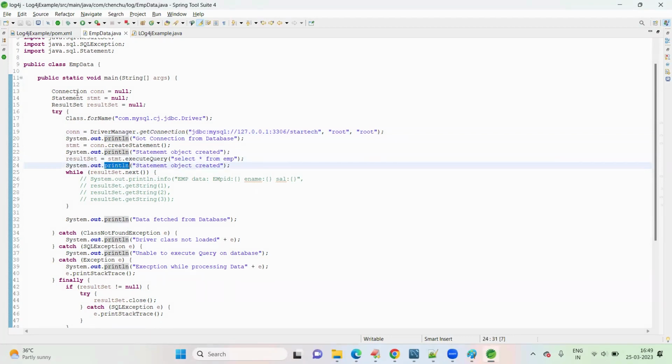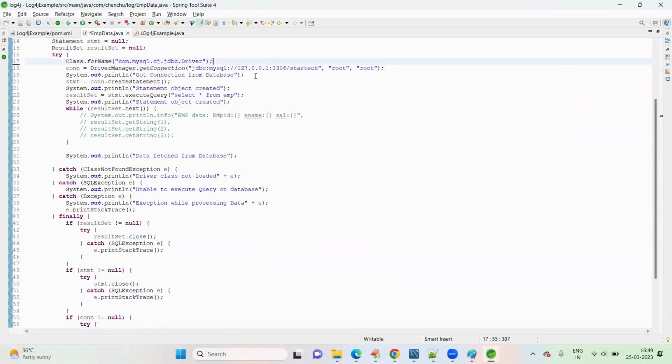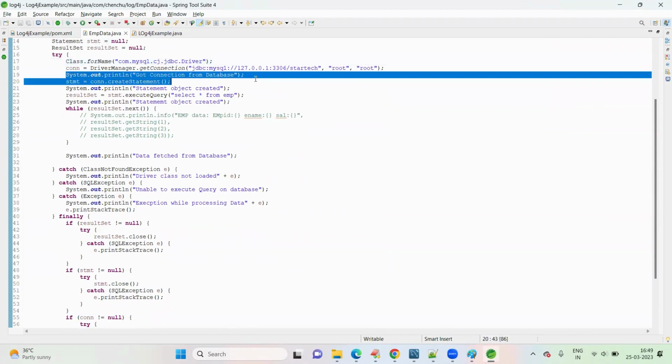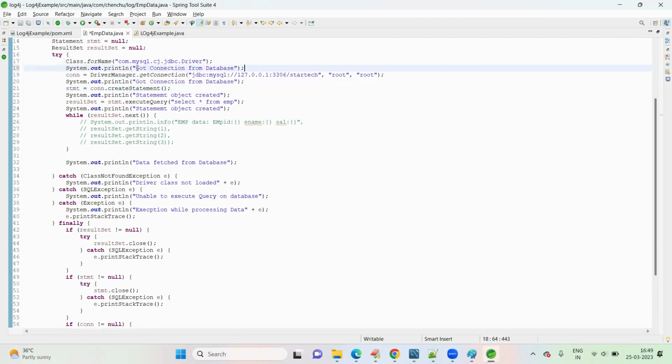Just see this logic once. This you already know, not much. Okay, loading driver, getting connection. After loading driver, immediately I'm writing an SOP: driver is loaded.